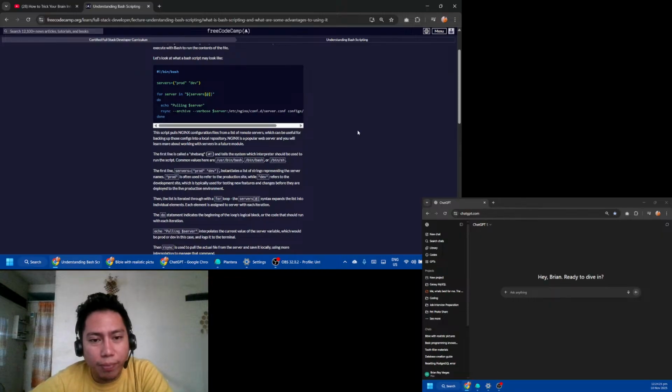This script pulls Nginx configuration files from a list of remote servers, which can be useful for backing up those configs into a local repository. Okay. Nginx is a popular web server, and you will learn more about working with servers in a future module.